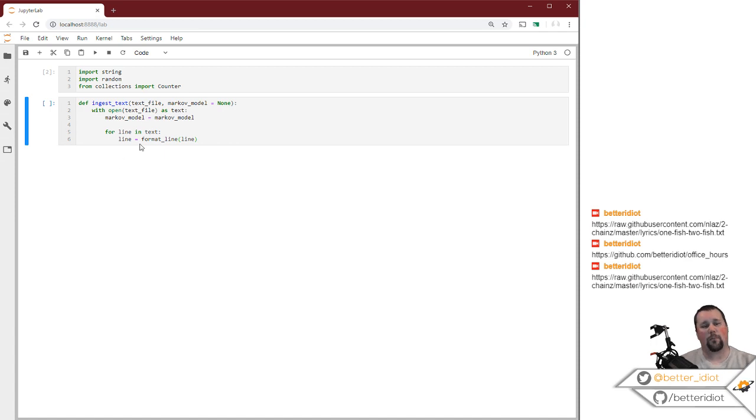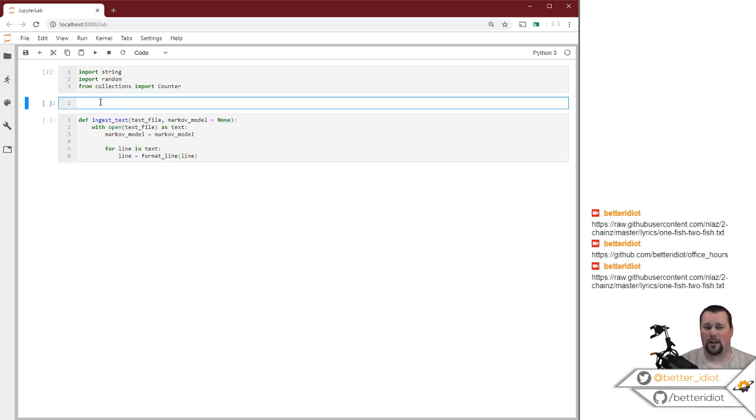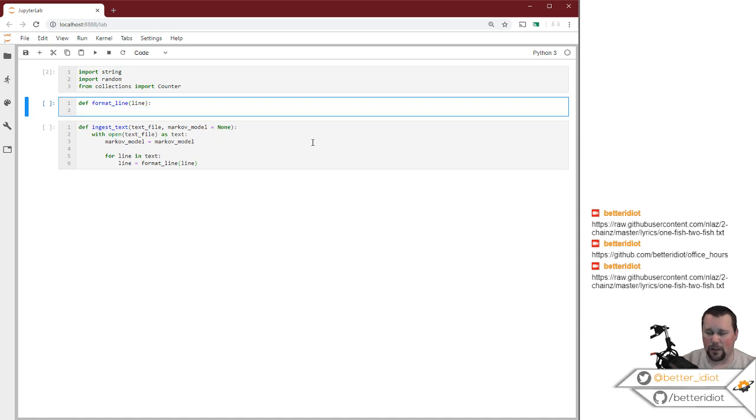And the whole idea here is I don't want to put a ton of that stuff inside my ingest text function. I want to do that outside of it because that's ideally something that is easily repeatable over and over again. And I don't need those all inside the same function. So I'm going to write up this format text. And with this, I'm going to say def format line, and all I'm going to give it is line.